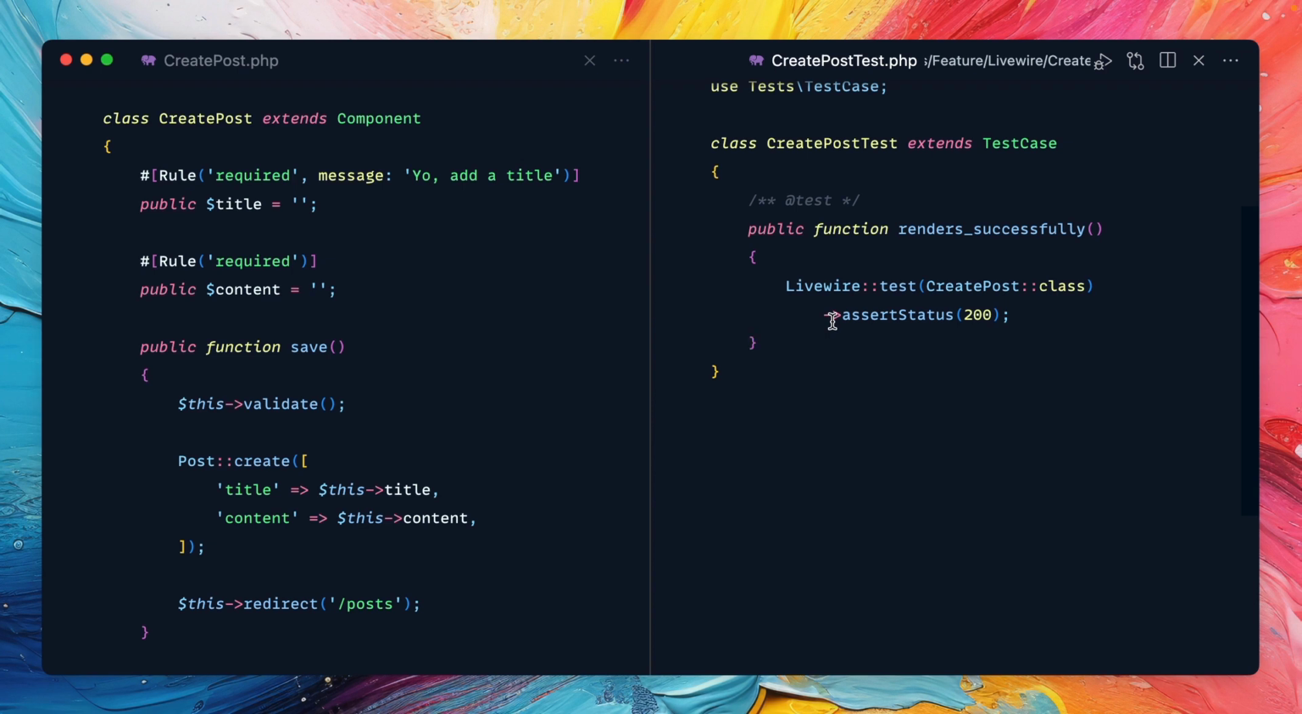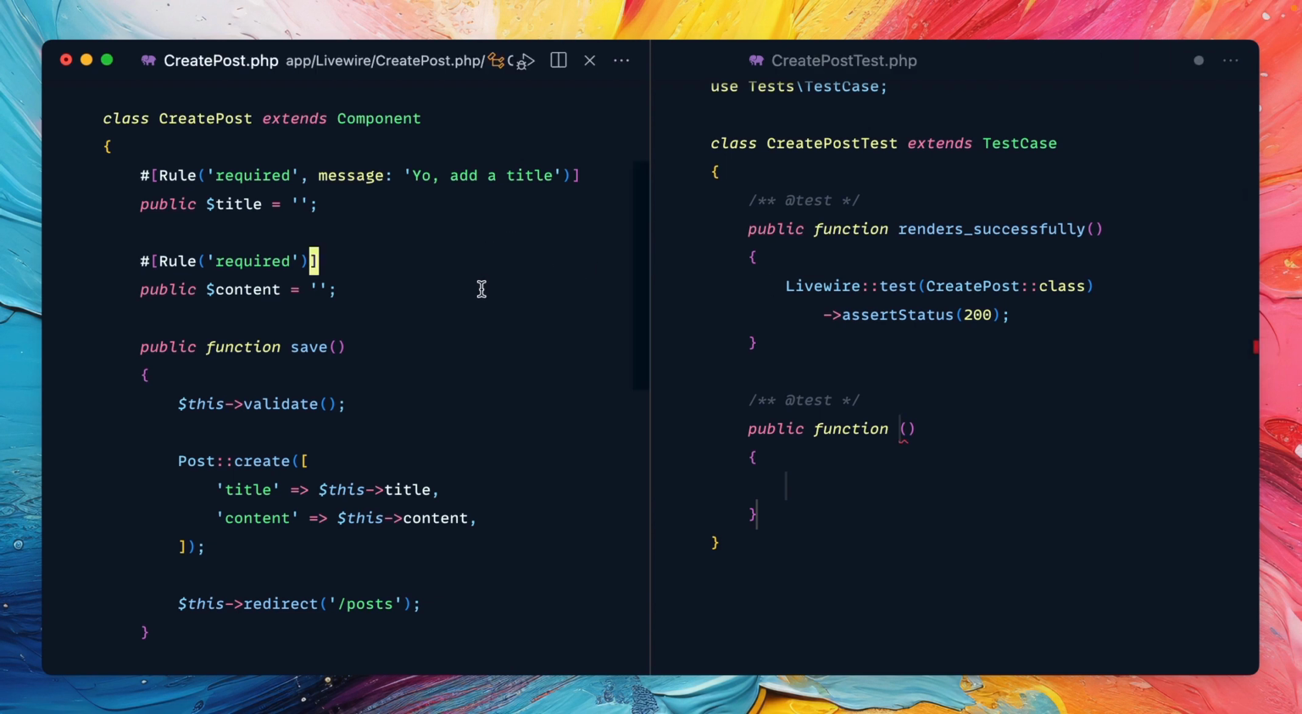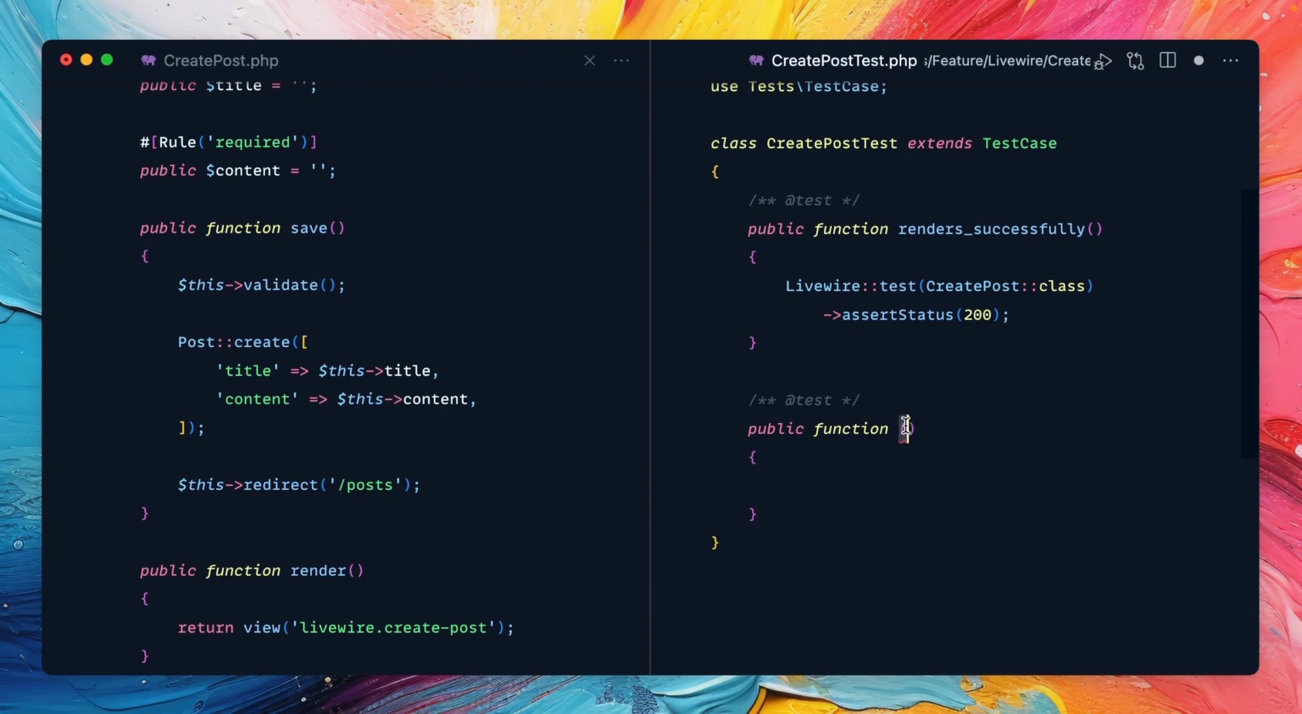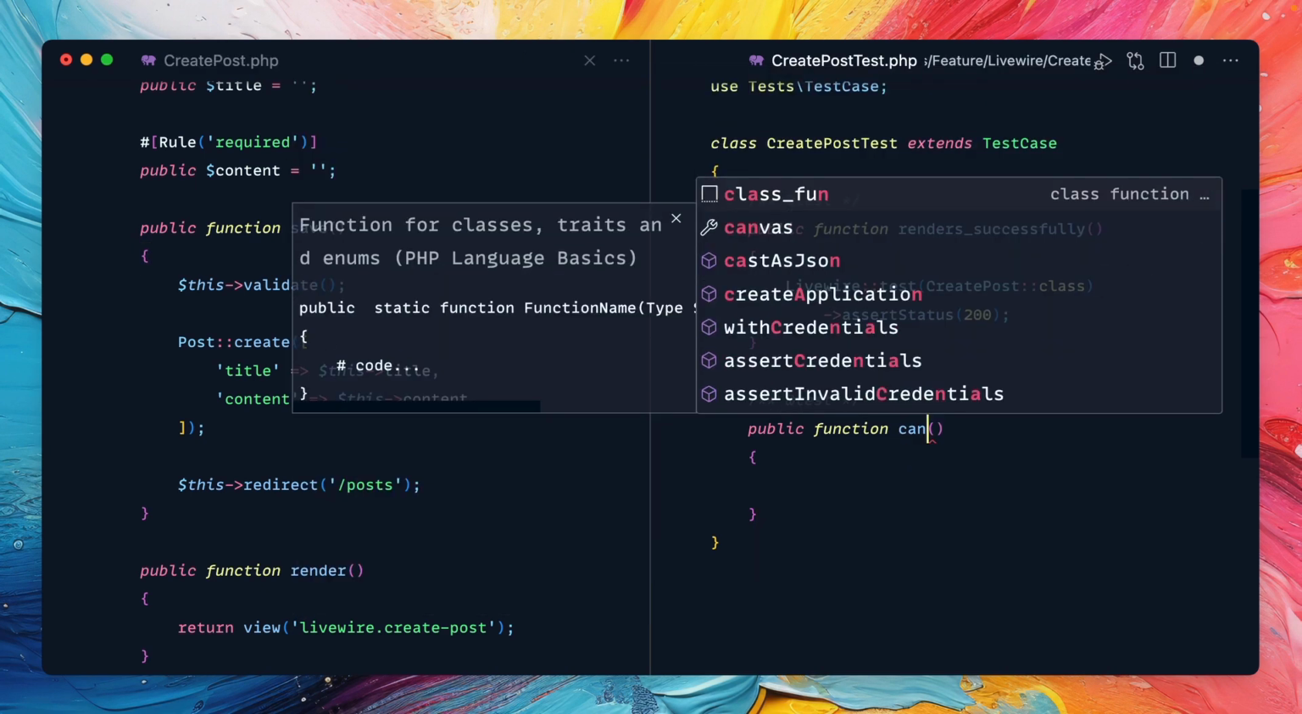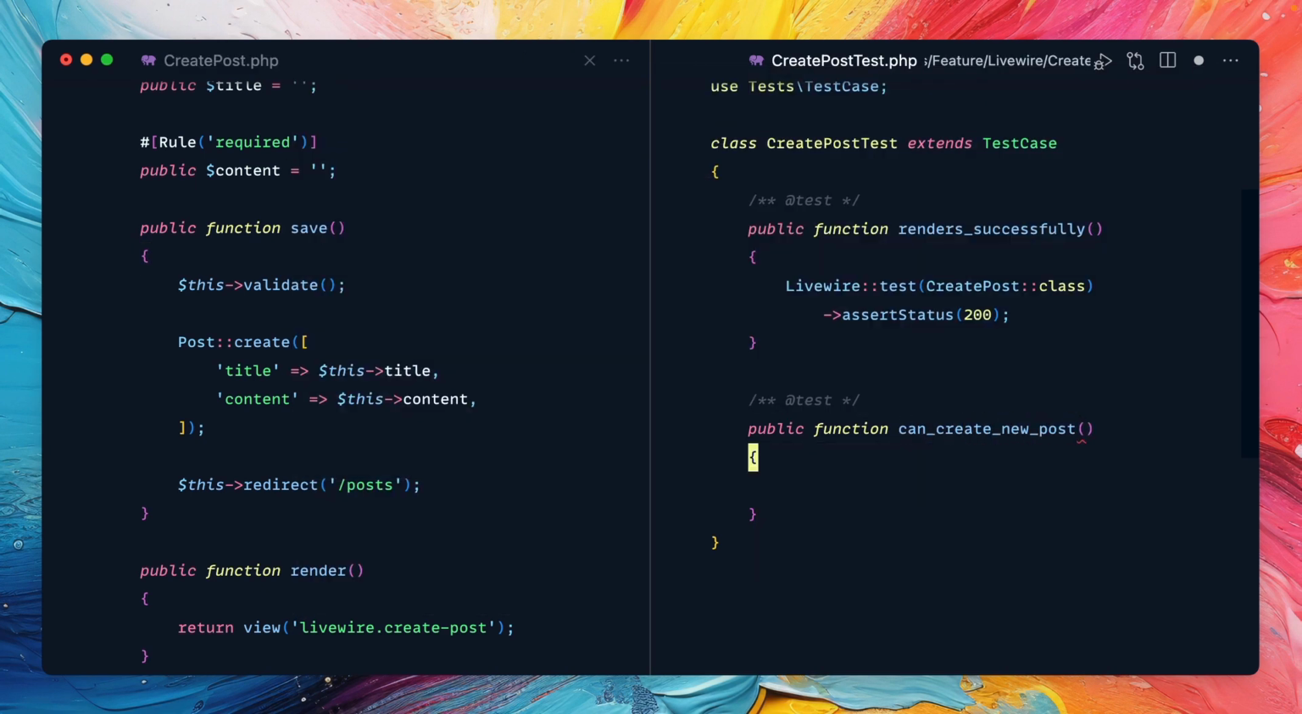But let's do one better and actually write some tests that are a little more specific. So that's render successfully. The next test that I like to write when I'm testing a component is the happy path test. So I want to write a test that basically tests the thing this component's supposed to do, which is save a post to the database. So let's do that. We're going to name our test. We're going to call it can create new post.